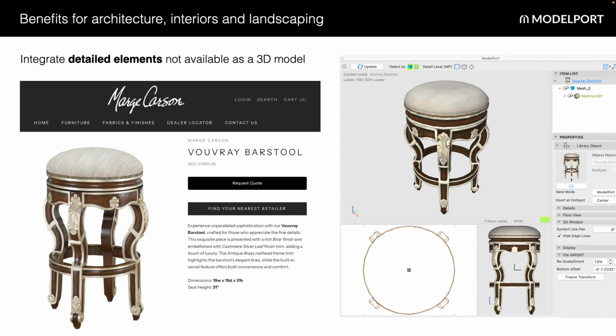And this is typically not what you would see as available in the Archicad library. And so what you can do is take this image and bring it into ModelPort now, and then it will automatically generate a 3D model based upon that image.